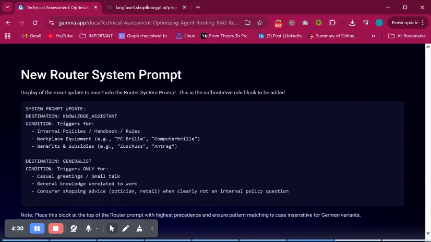I will use this specific system prompt. What this system prompt does is it will trigger the knowledge assistant only if the case is internal policies like handbooks or rules, or workplace equipment like computer glasses or other things, and if it finds terminologies like benefits, subsidies, and other things. And the generalist agent will trigger only for casual greetings, small talk, general knowledge or unrelated work, and other consumer shopping services.